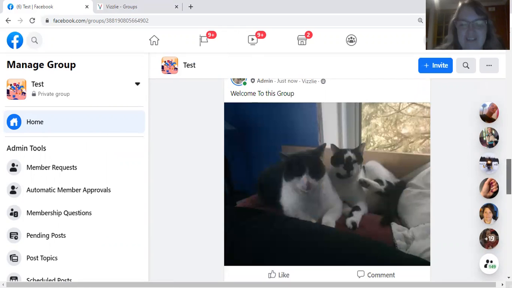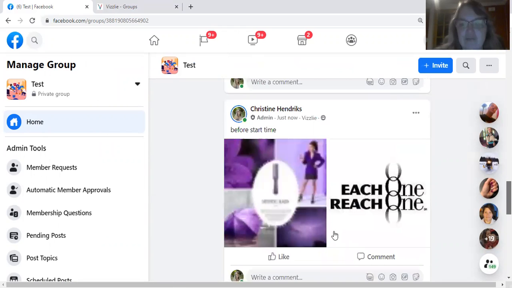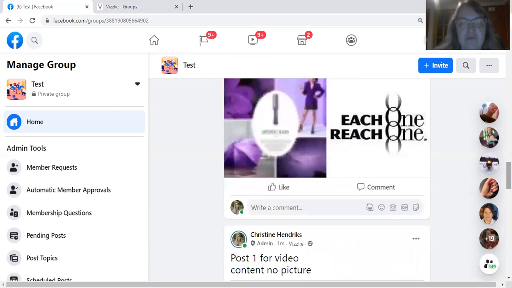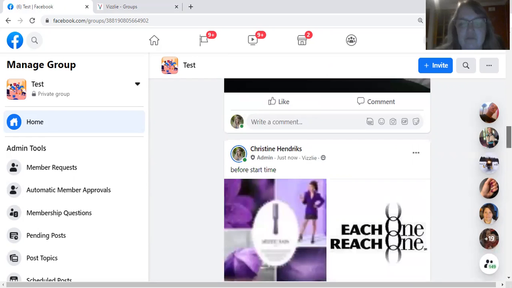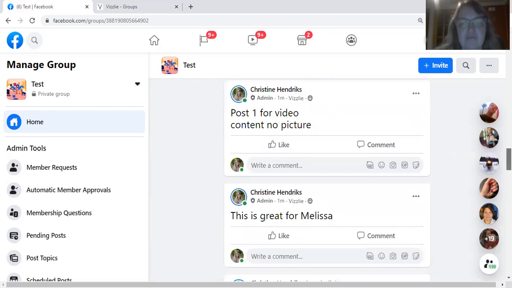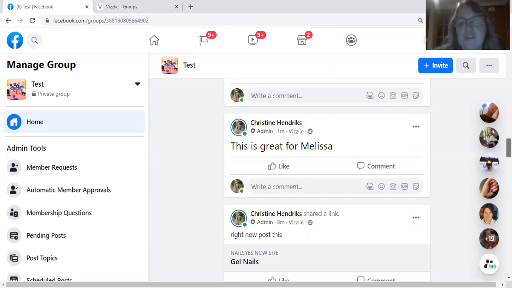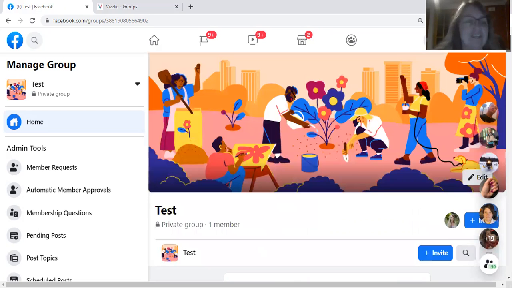These were in the second template. There's the one that I showed you, and it said before start time. I didn't really adjust the start time, so it posted here, but you can play around with those times and it's not very hard to figure out. Post one for video content, no pictures, just writing. These are some other posts that were in the first test template that I did.